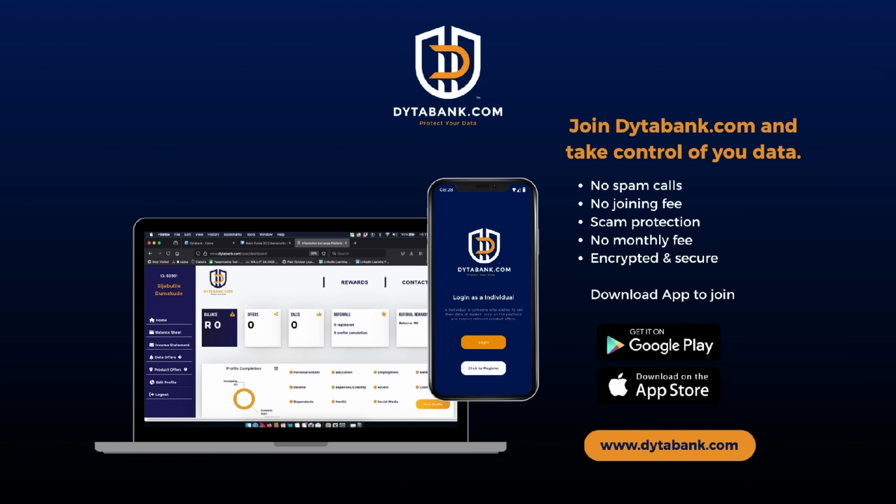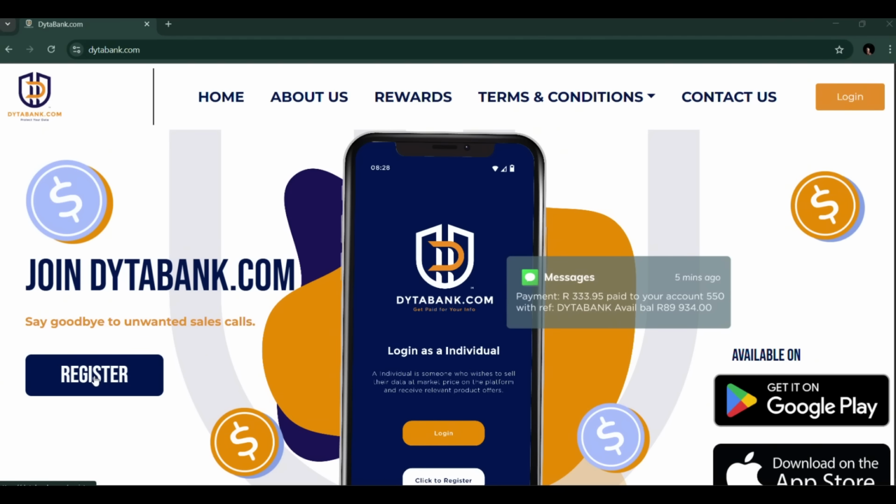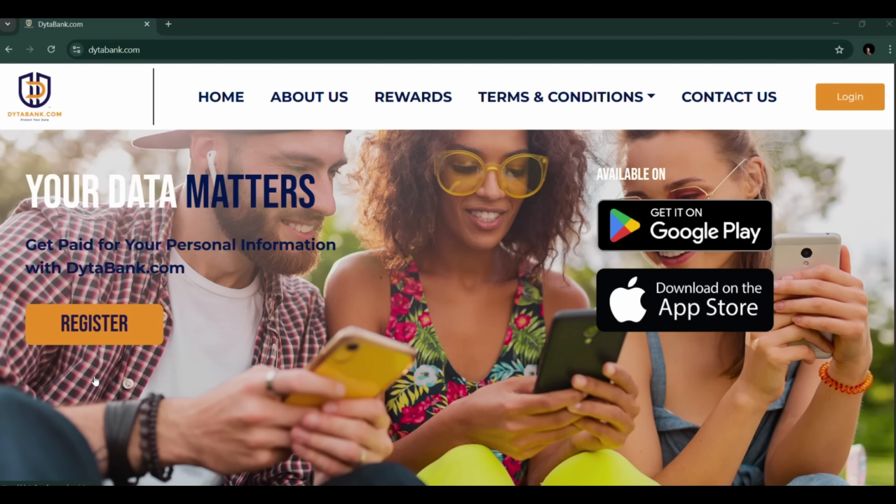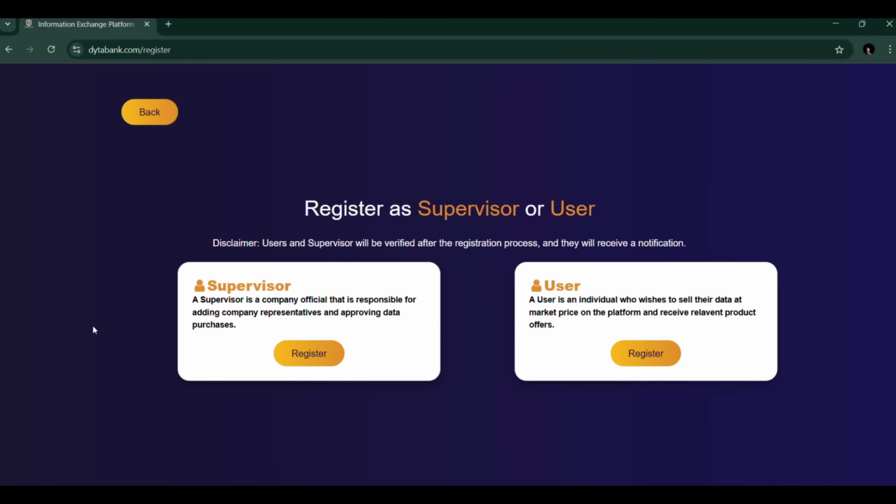Firstly, this is where you go, you click on register, that would be on your left hand side. Click on register and then I'm going to register as a user. So as you can see, there's a supervisor and then there's a user. So I will be registering as a user. Click right there, register.